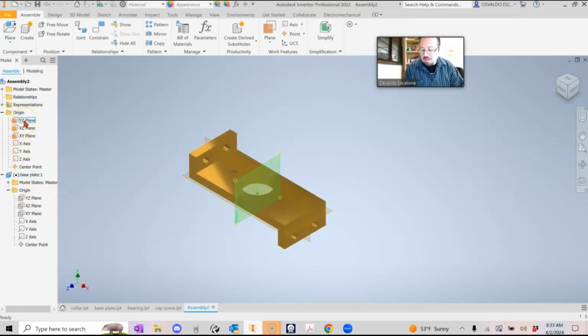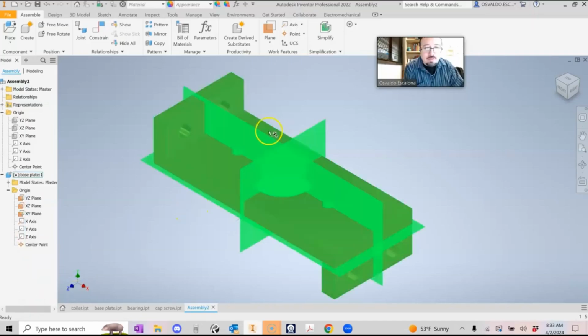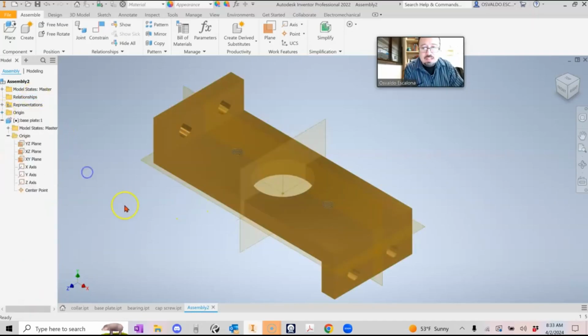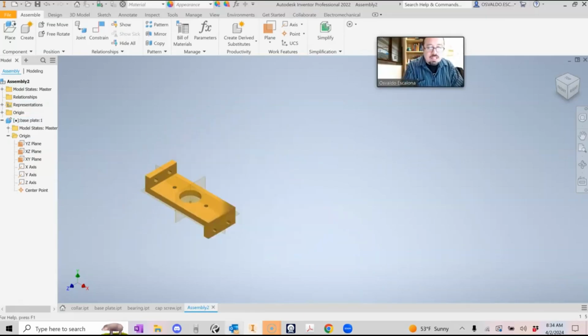So what I'm going to do instead, I'm going to hide the assembly origins, and I'm going to turn on the part's origins. Okay. Remember, the part has its own origin and its own axes, and the assembly has its own origin and its own axes. When I brought the first part, I used the same. I locked it origin to origin. So now I cannot move it. It's not movable.